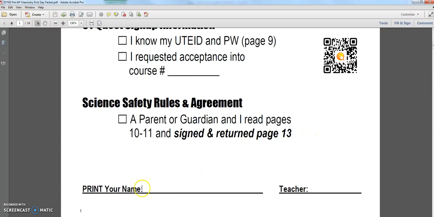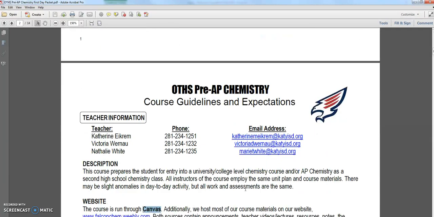Once you get the packet, make sure you put your name on it. This is something you'll refer to potentially for at least the first few weeks, if not all year long. And then your teacher's name goes here, subject to change if your section changes.